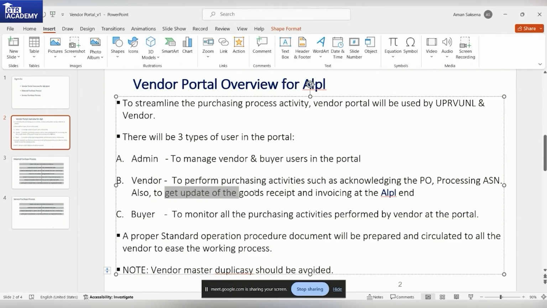ASN means advanced shipping notification. Then he will get the updates of the goods receipt. The goods receipt and the invoicing receipt will be at the plant's end, at the client's end. This is the alpha client. He will have the goods receipt and the invoicing after the vendor uploads it. So we gave one logic with the RBKP table that after the posting of the invoice, the vendor will be notified.